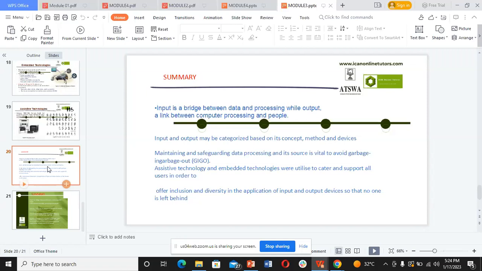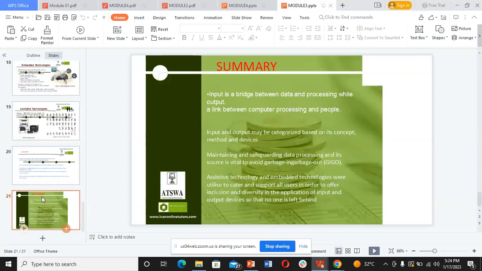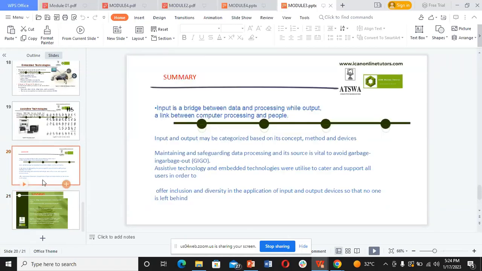Then maintaining and safeguarding data processing and source is vital to avoid garbage in, garbage out. Then assistive technology and embedded technologies were utilized to cater to and support all users in order to offer inclusion and diversity in the application of input and output devices so that no one is left behind. So I think that's all we have for input and output.